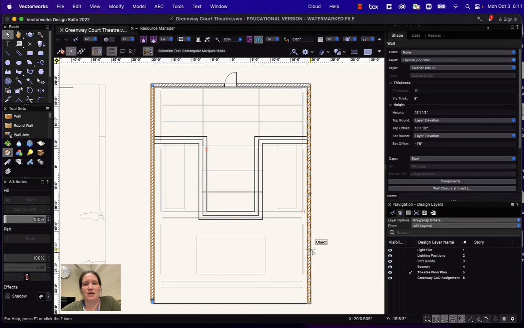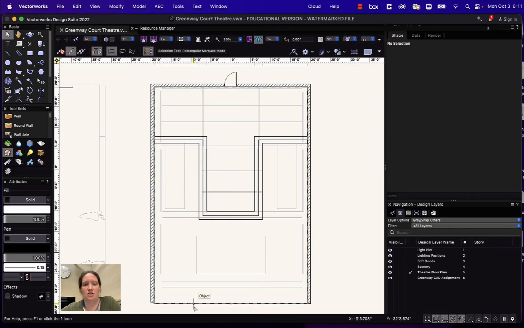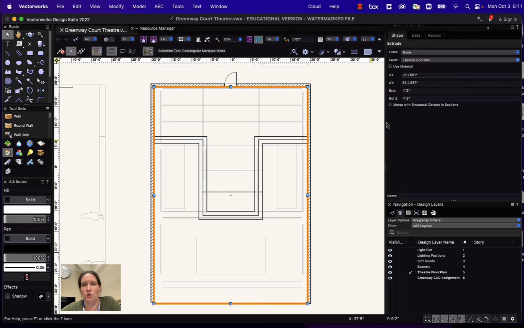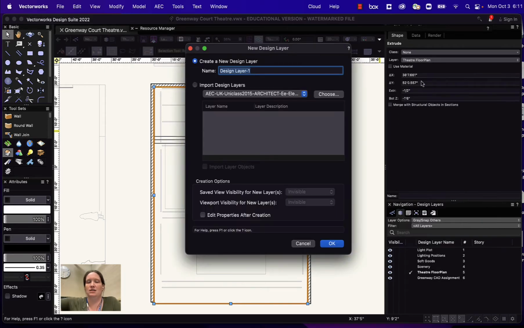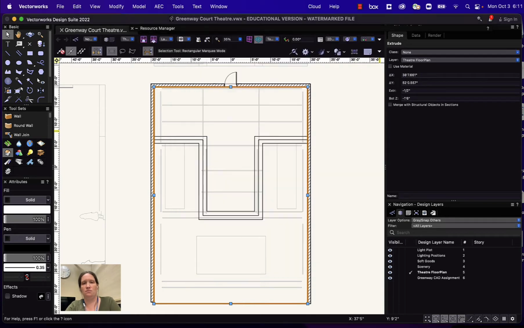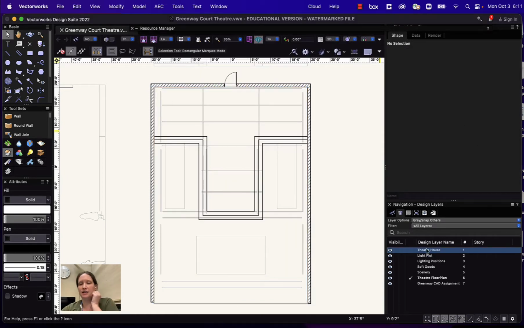I'm going to start with the next step, which is to create a house layer. And I'm going to do that over here. Actually, I can do that one easier. I'm going to actually be placing this floor onto the house. So I'm going to use that, select it, and then go ahead and create a new design layer. Call it the theater house. It's creating that layer now.